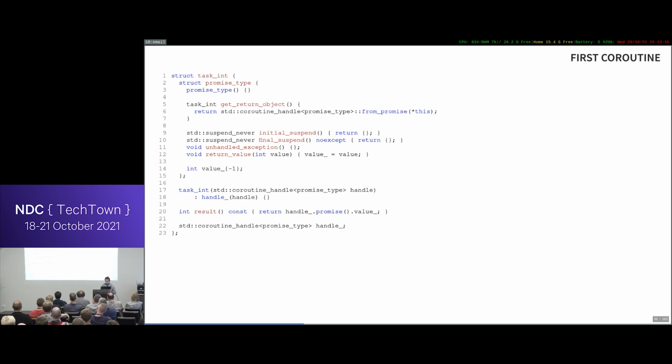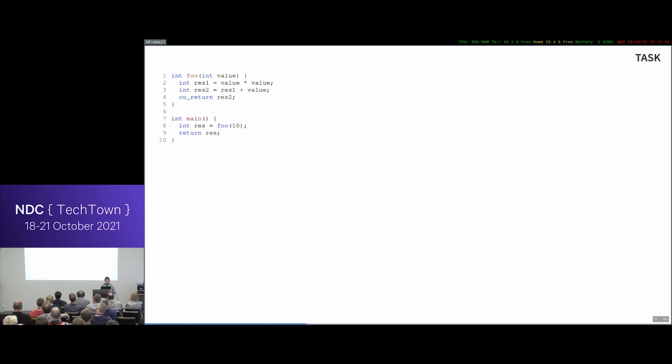So let's try to use it. We go back to our code. We go to the function declaration, and we change int to be a TaskInt. We don't change anything in the body. That's the same. Then we go to our main function. Now, since we return the TaskInt, we don't return int anymore. So we have to change the type. So let's say auto task.